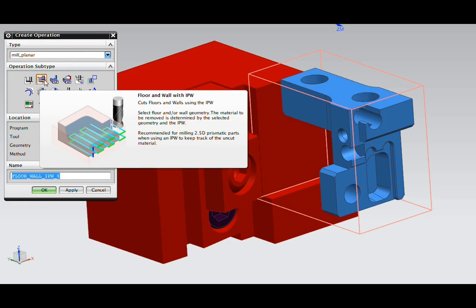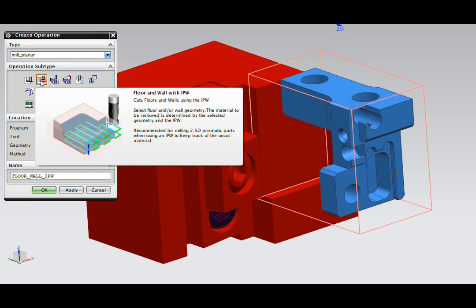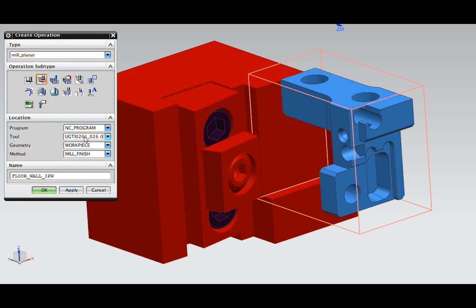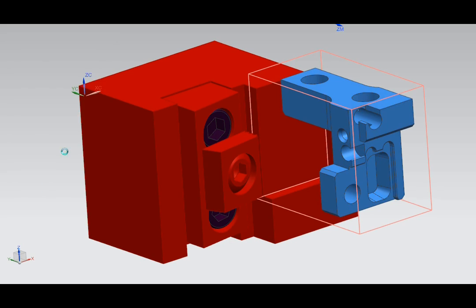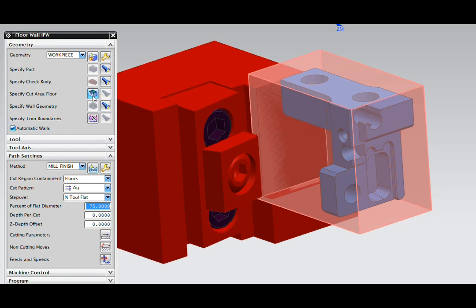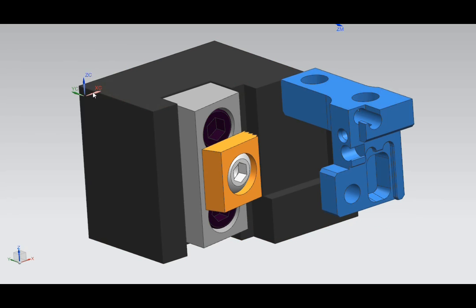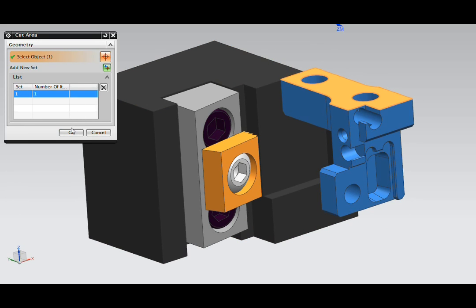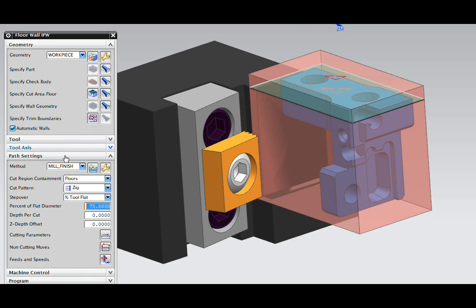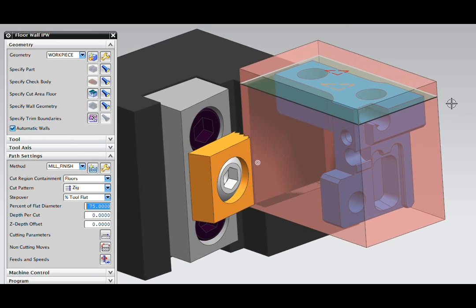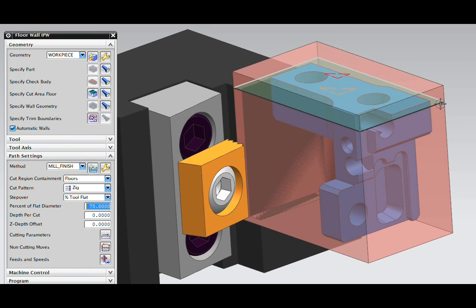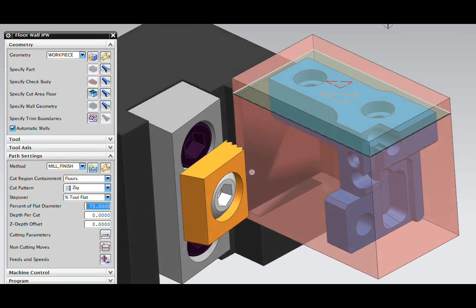The floor wall machining command requires a minimum of inputs to get good results. I'm going to use a 3/8 end mill and a mill finish method. On the screen you see the stock as it exists when the operation starts. I'll select a floor. This will automatically set the tool axis, and in the light green color you see the region that's defined by that floor.